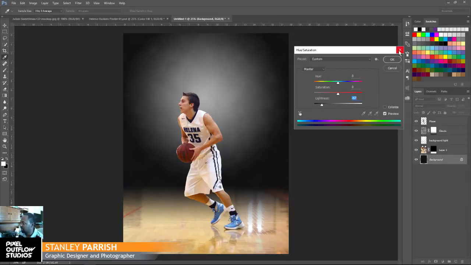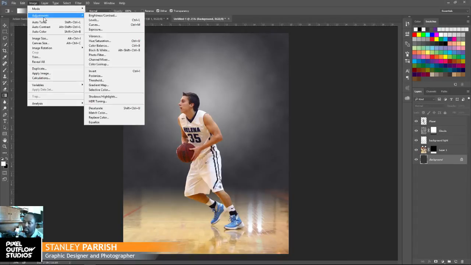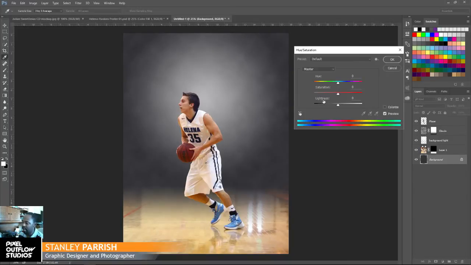Let me show you. There's several ways you can make your image darker. But what I did, and you can go to Image, Adjustments, and Hue Saturation, and just drag your lightness down. Drag it over to the left, and your image will get darker. So I would just go with something like that, negative 26. So that's before, that's after, before, after.